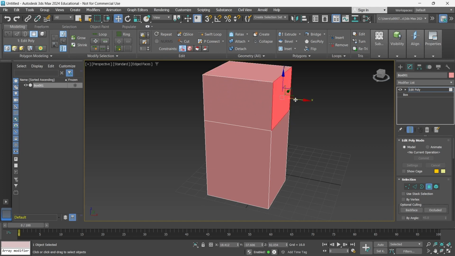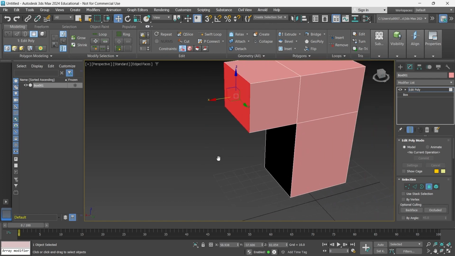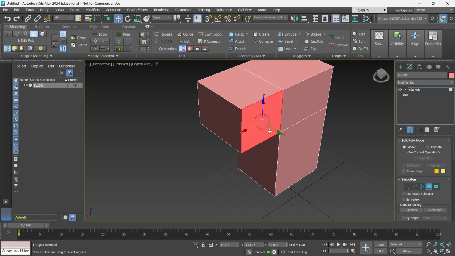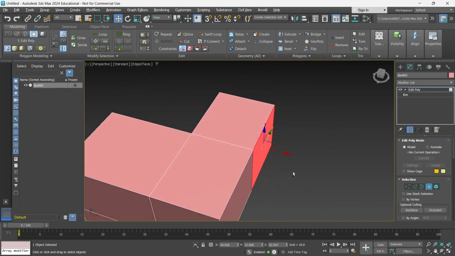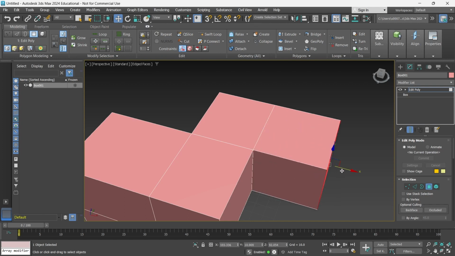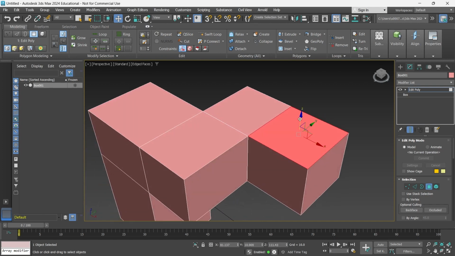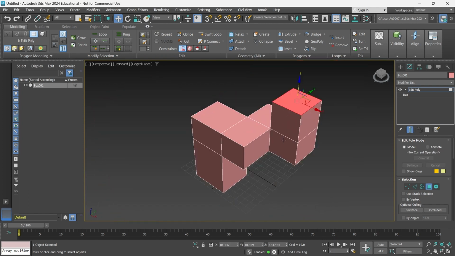And we could keep on doing that basically. So I can select this face and extrude it out. I could then extrude this face out. So hold down the shift key and drag it out. And you can keep on doing this to your heart's content basically. There we go.